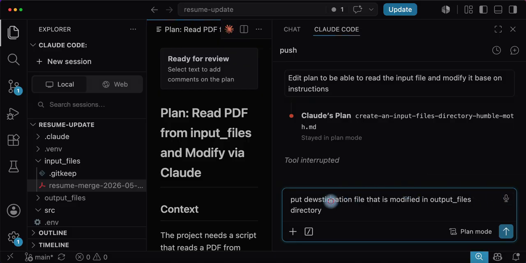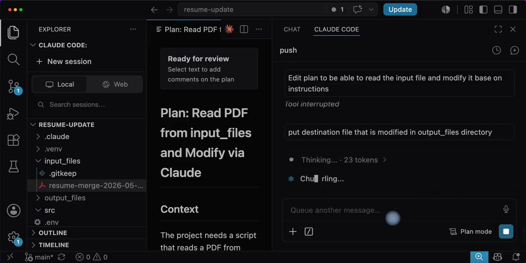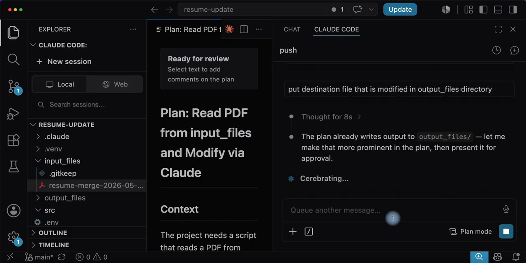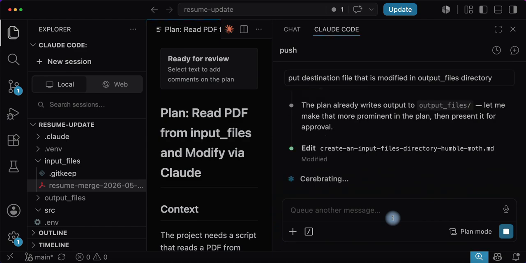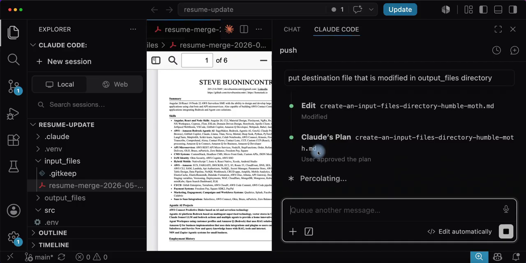I should be doing that. Let me say destination. There's an output files directory. Yes. Now, although I'm planning and telling this thing what I want, the plan already writes out to output files. Let's make more prominent plan, then present it for approval. And I'm just going to say yes.